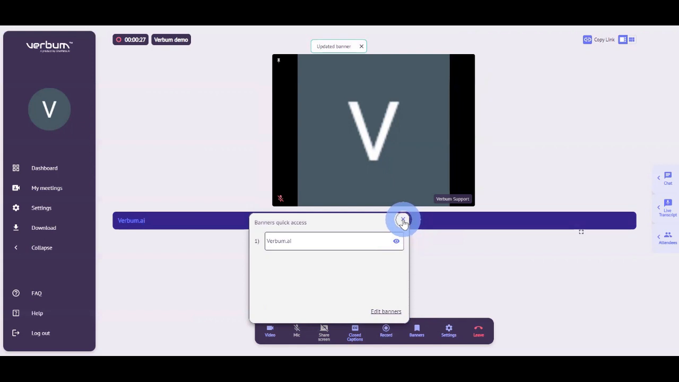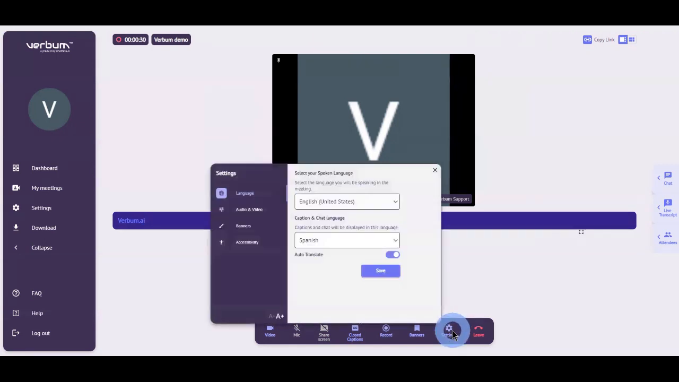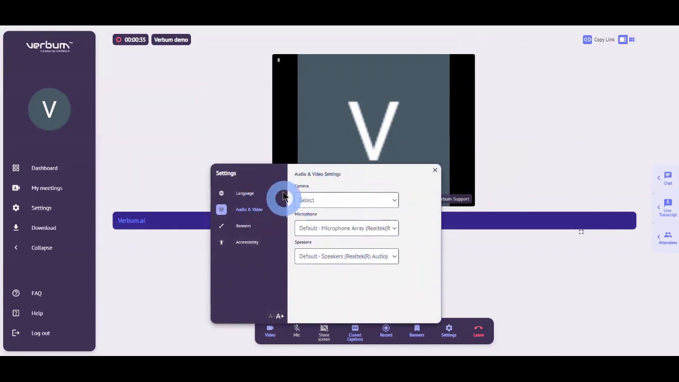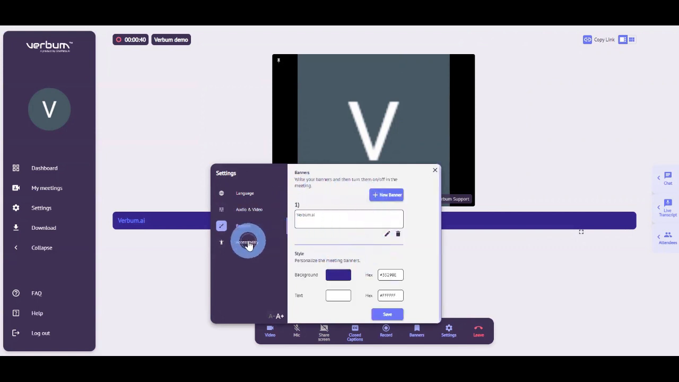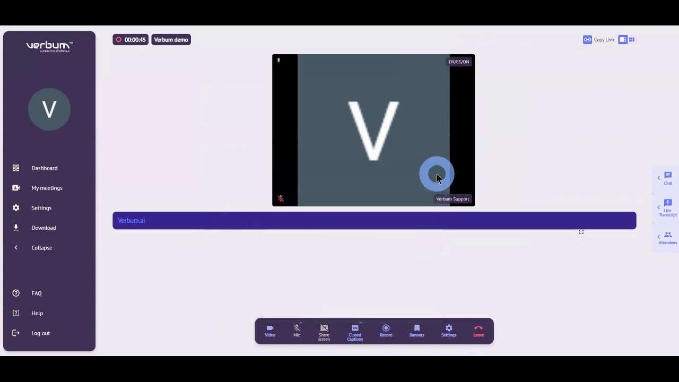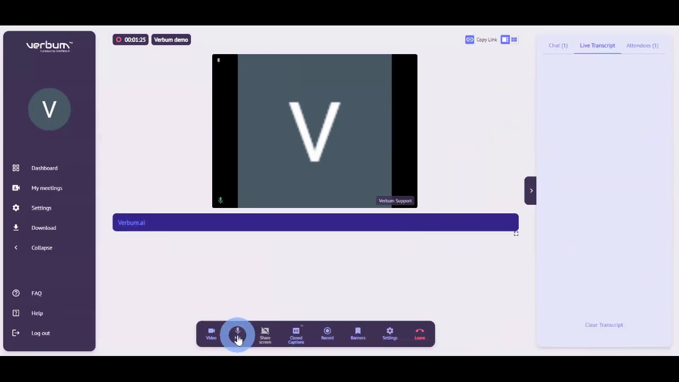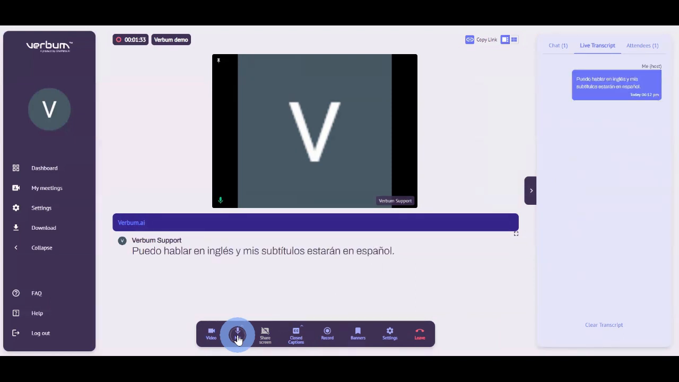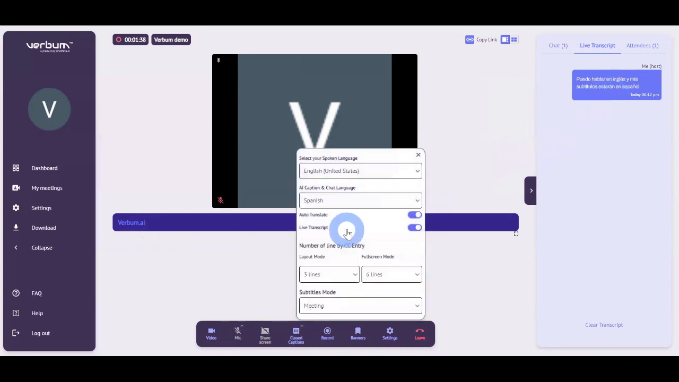From the Settings button, you can customize or change your spoken language, chat language, change your audio and video settings, and see your banners created. You can also increase the font size of the subtitles. Having a correct setup of the spoken and subtitles language will allow you to do this. I can speak in English and my subtitles will be in Spanish. If I change my language here, it will automatically change in the live transcript too.